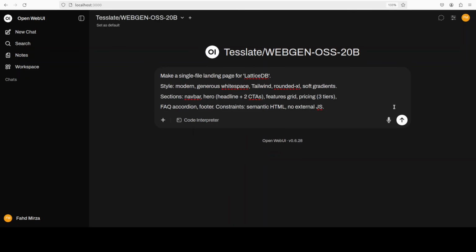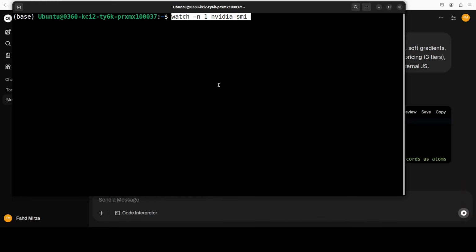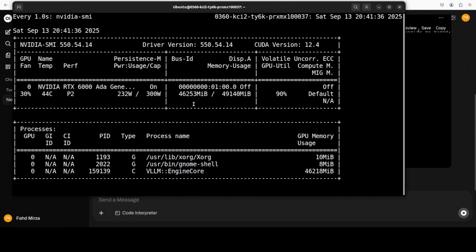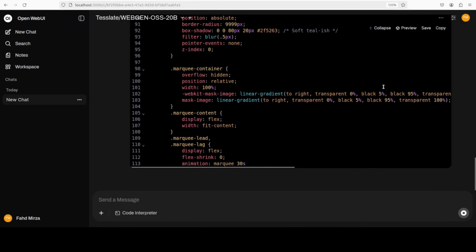Let's try to build a single landing page for LatticeDB, and I am asking it that the style should be modern, generous white space, and all that stuff. And these are the sections I want, and also I want some FAQ, footer, and constraints, and that sort of stuff. So let's run this. While it runs, let's also check the VRAM consumption. So it is consuming over 46 gig of VRAM. As you can see, behind the scenes it is generating some HTML. There you go.